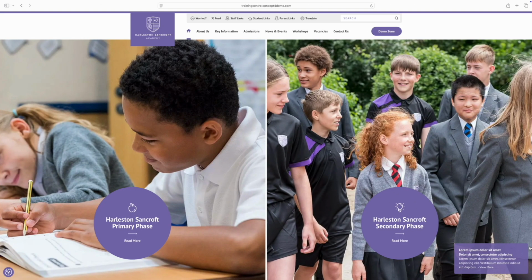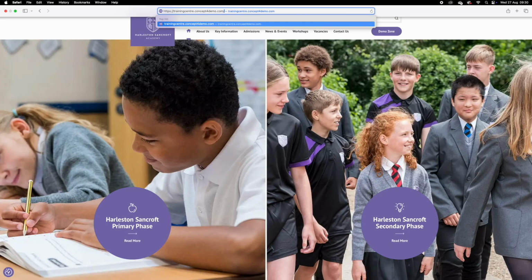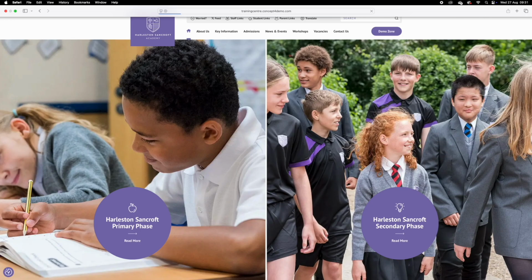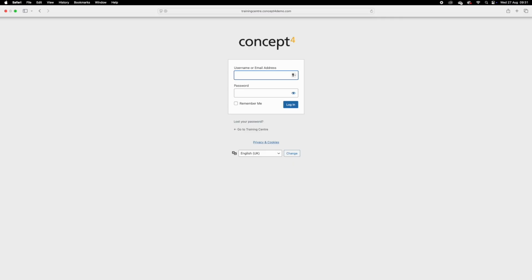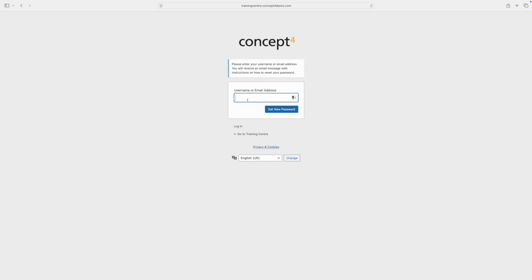To access your website's content management system, you'll need your custom URL along with your username and password. These login credentials will be sent to you via email. If you've forgotten or lost your password, click Lost Your Password, enter your email address, and a reset link will be sent straight to your inbox.